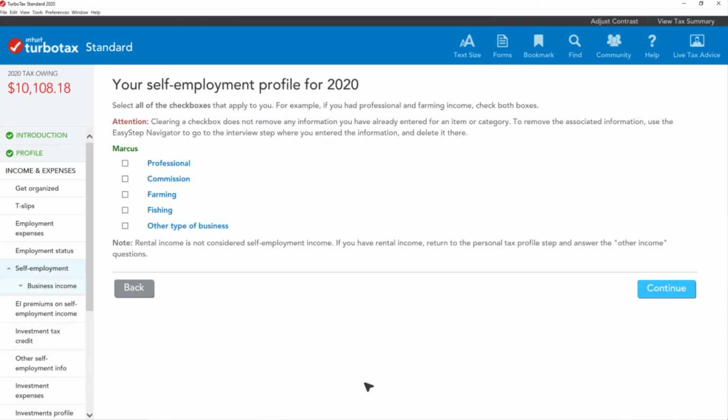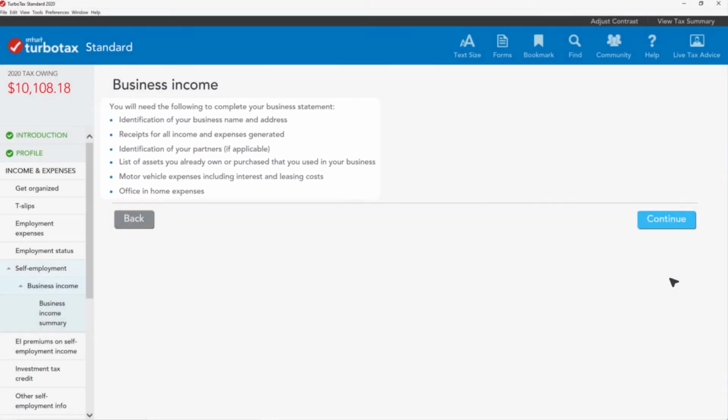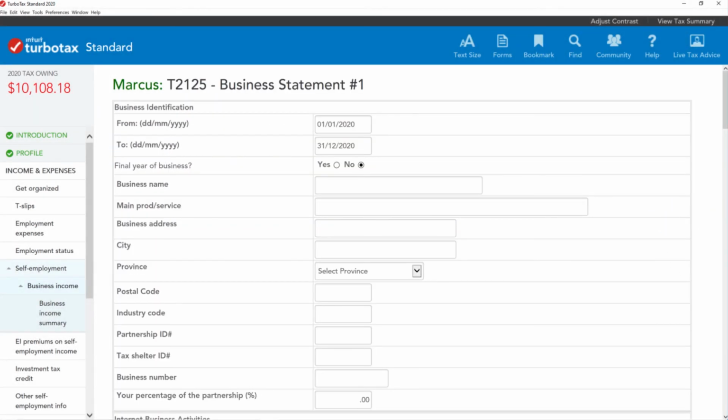On the Self-Employment Profile for 2020 page that follows, select your business type from the options provided, then click Continue. Note the information that will be required to complete this process. Select Continue on the next page to be taken to the T2125 Professional Business Statement page.